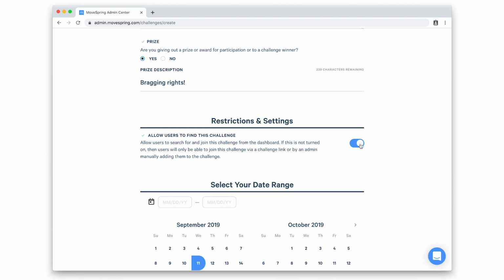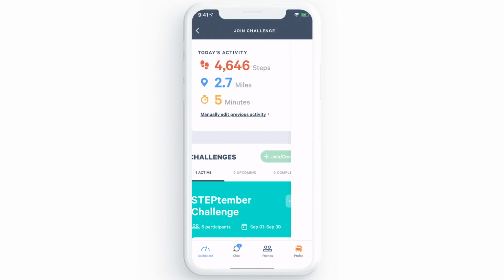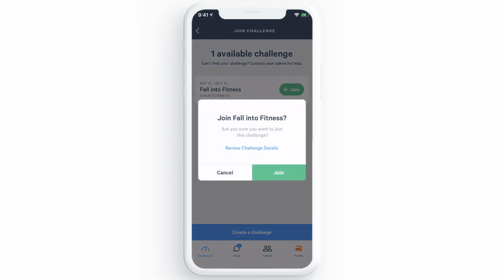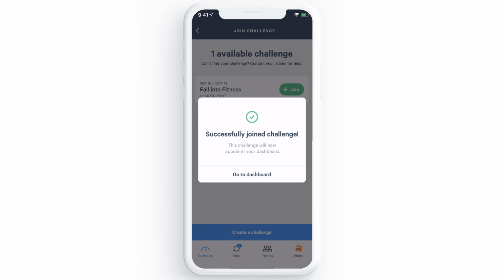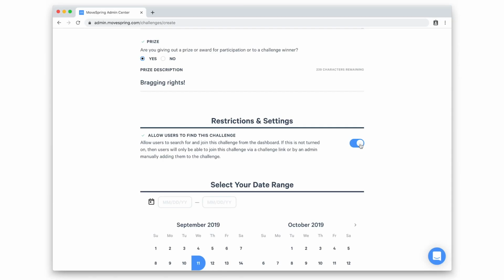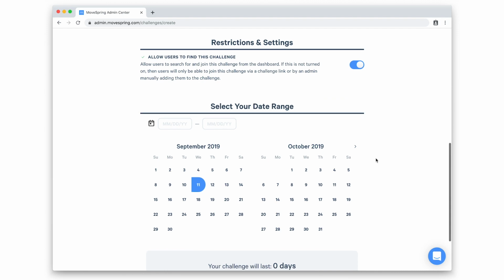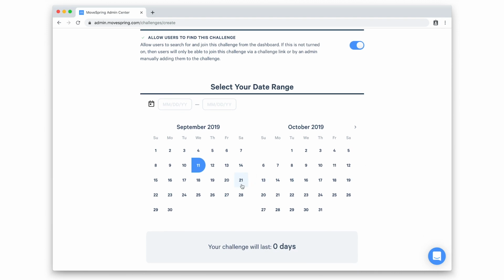It can be useful to set a challenge to private if you want to create a challenge for a specific department, for instance, but not the entire organization. If a challenge is public, any user in your organization will be able to join from the app dashboard by clicking Join Challenge. I'm going to leave it public for this example, so all my users in my organization can view this challenge in the app and easily join right from the dashboard. Then choose your dates and select modules for your challenge.